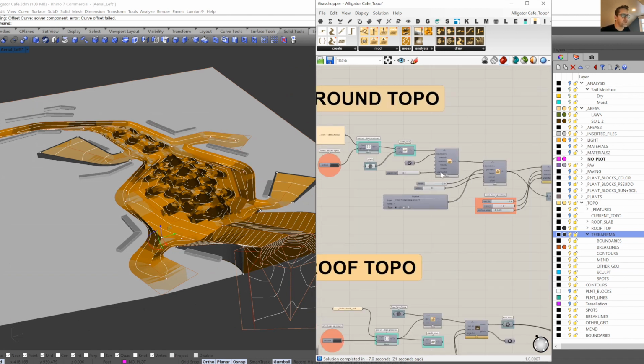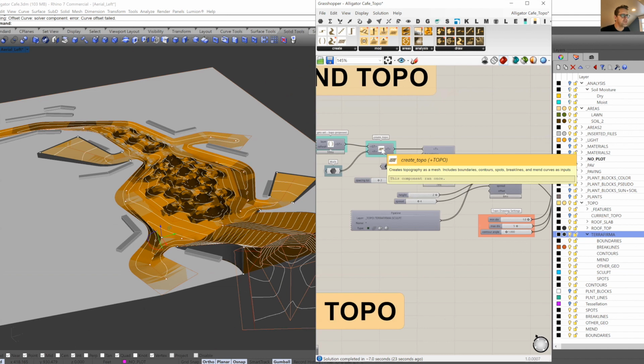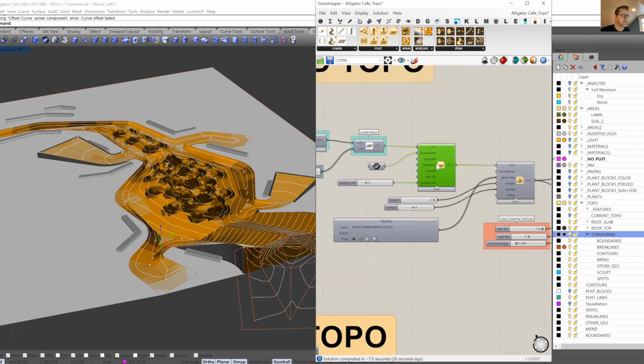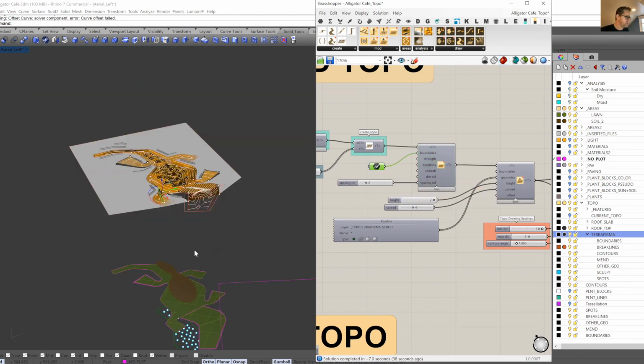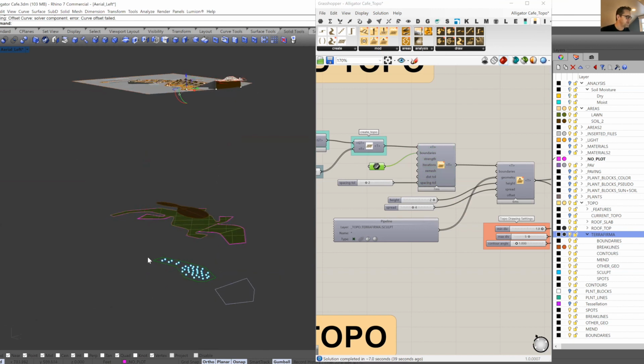So the other cool thing is we've created the topo, and then we can add in mods. The first mod is a smooth mod, where we select a certain area and we can smooth out the topography using, it looks like, a boundary. You can see that down there, that green boundary.